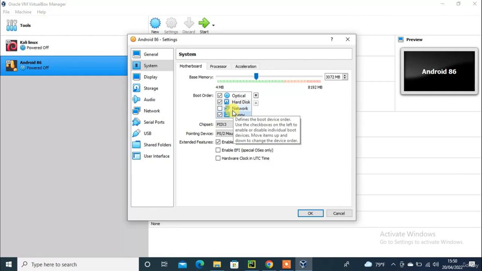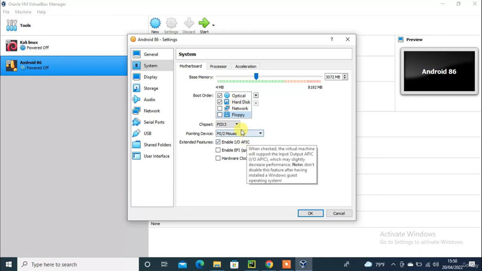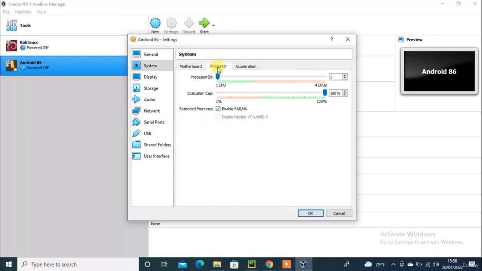Just make sure optical and hard disk are first and second, and take the floppy last in the boot order. Go to processor, need to change something. Here I can take two processors, make two.